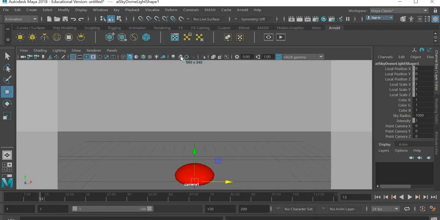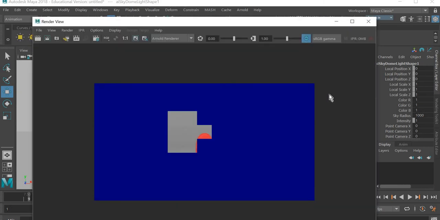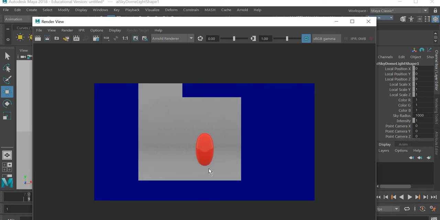Now if you click on this button here, you will see motion blur. Okay, but when you render, you don't see any motion blur. So if I hit the render button, there is no motion blur.